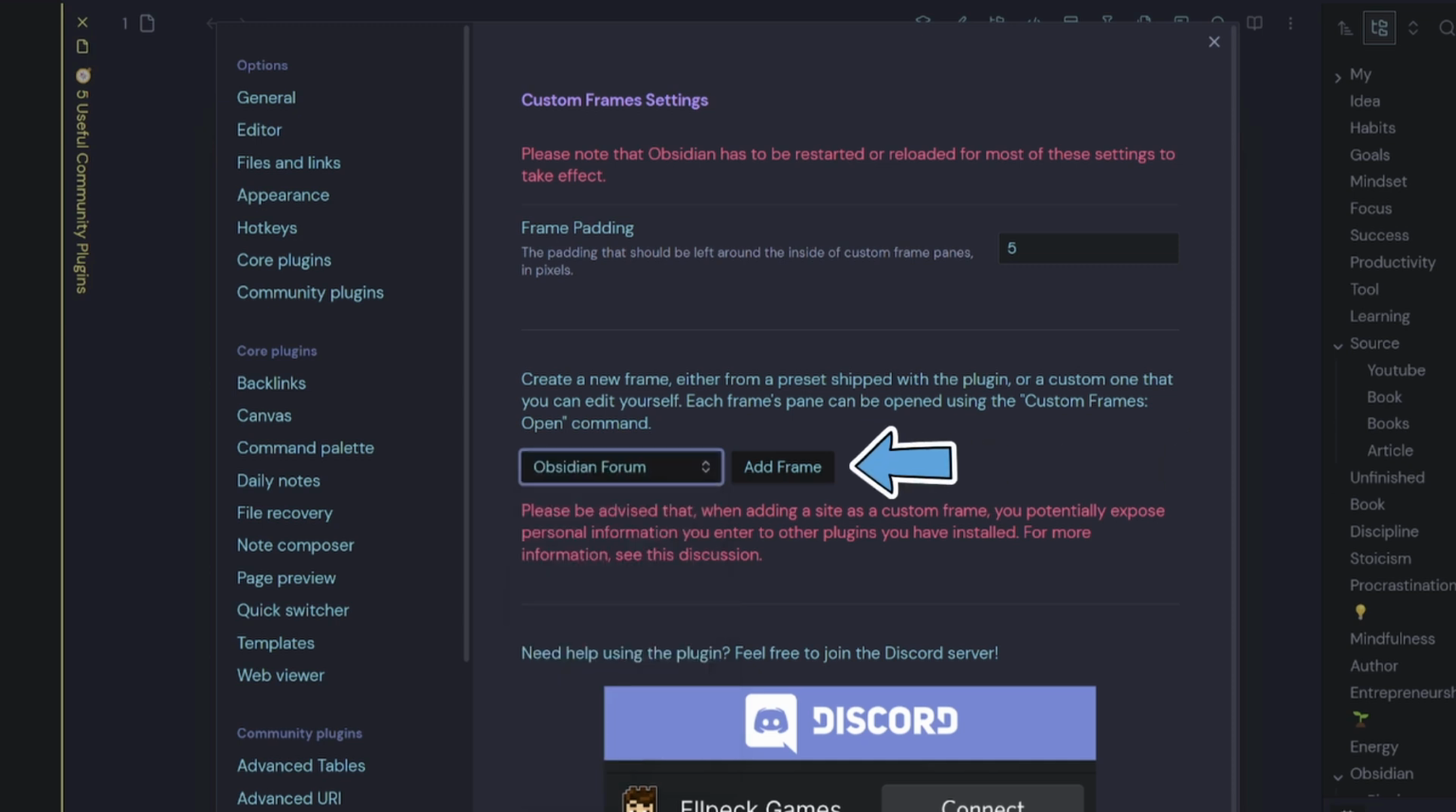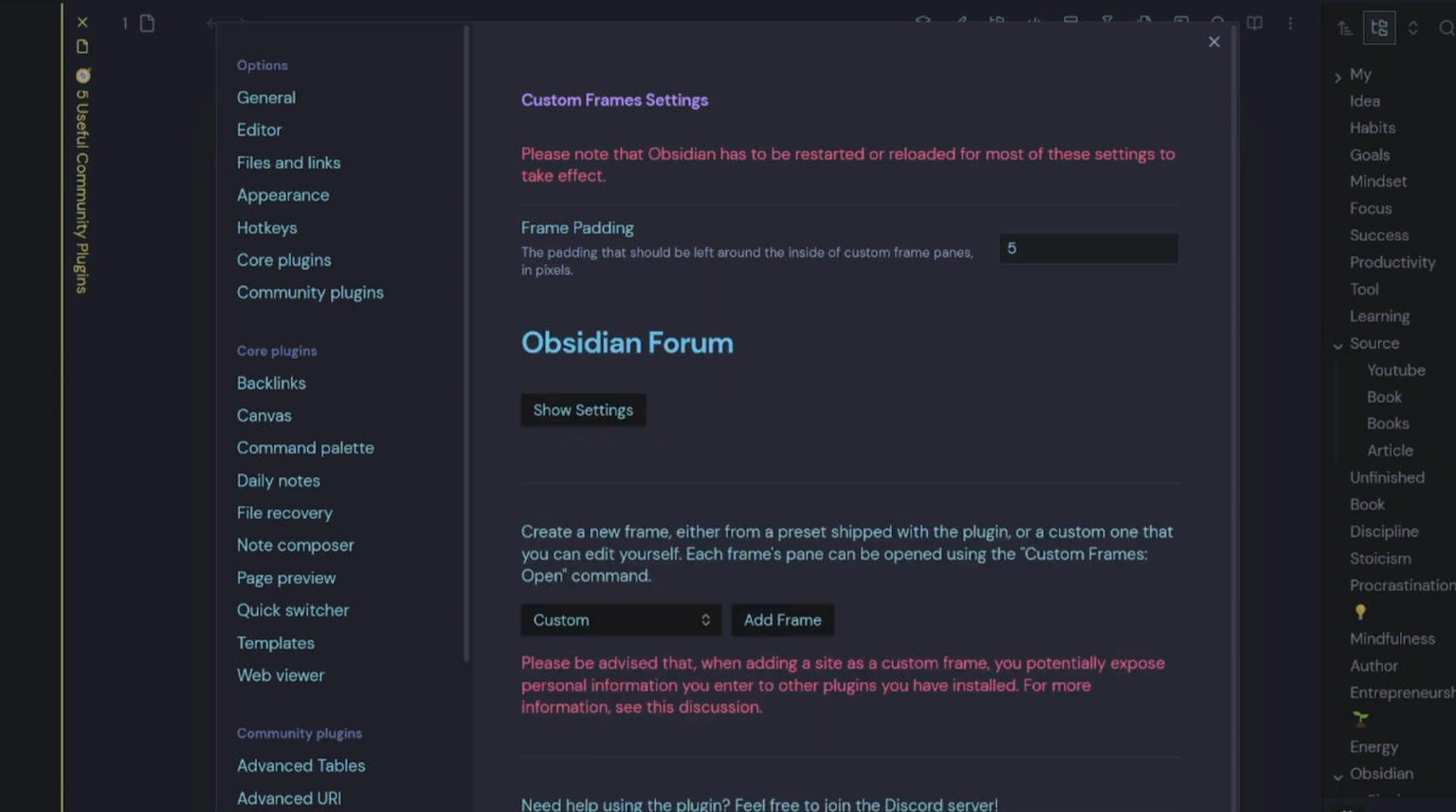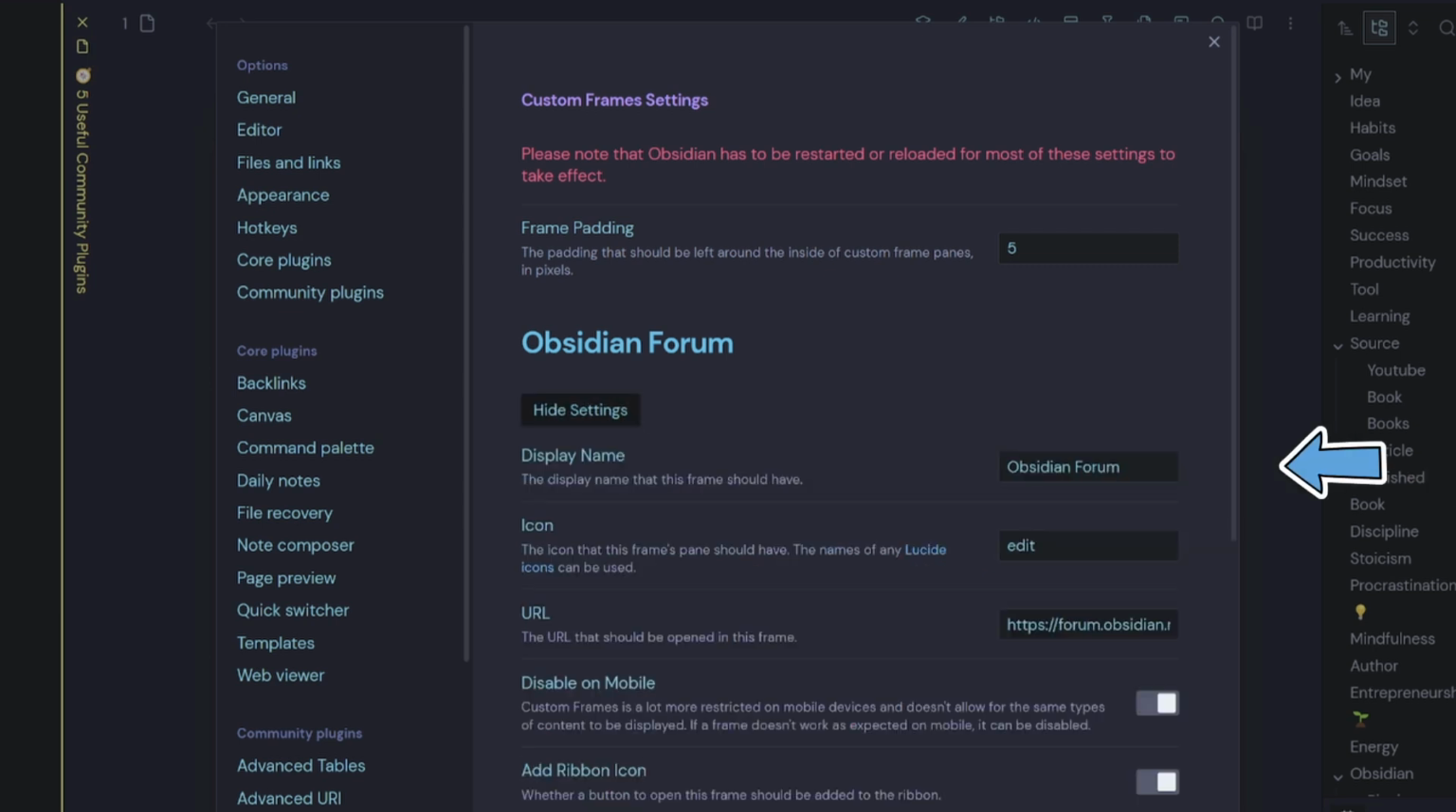If we select Obsidian Forum and hit Add Frame, now we've got an Obsidian Forum custom frame, and we can click into Show Settings, and inside here we could change the display name, the icon, which references from Lucide Icons. It also adds the URL. Because it's preset, this one we don't really need to change anything.